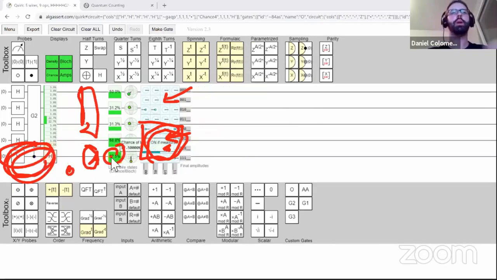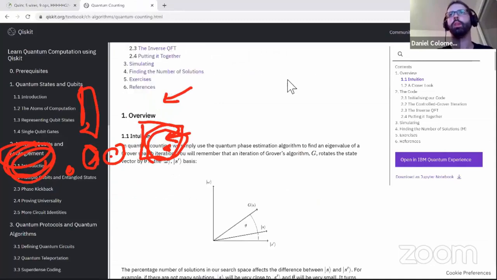And I'm curious about how accurate this is. Do we lose accuracy if we're getting more elements flagged in there or not? It shouldn't be the case, because take a look at quantum counting.